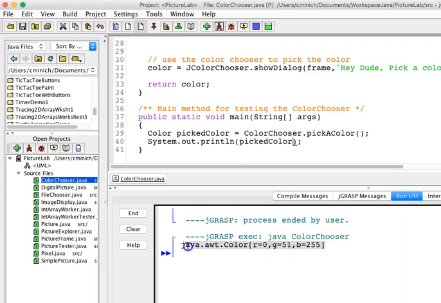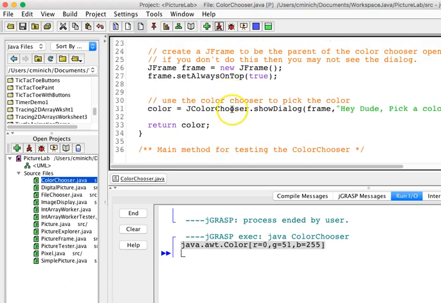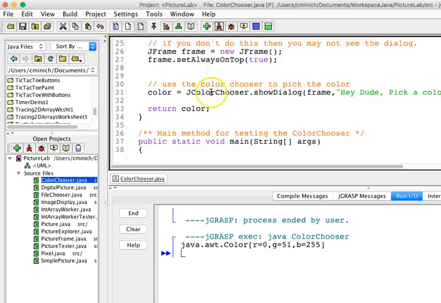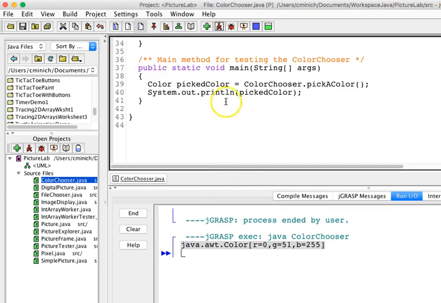So this is the toString return value from the built-in, I think, the color class. The actual color class from Java causes this to print out. And I could have typed in .toString.